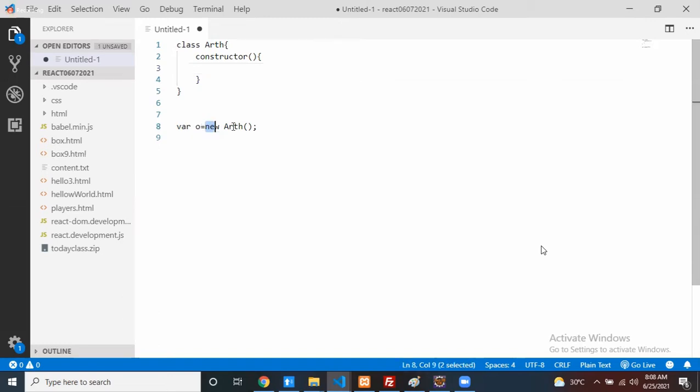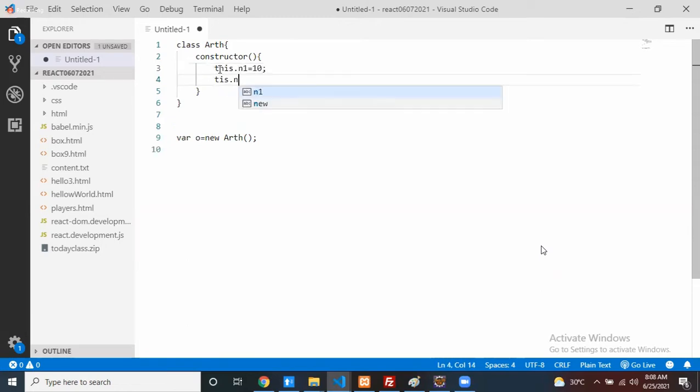So at the time of creating an object, my constructor will execute. It is going to allocate the memory for the variables which are inside the constructor, so that this.n1 = 10 and this.n2 = 20. Once memory is allocated for these variables and initialized with this data, you can use these variables wherever you want.